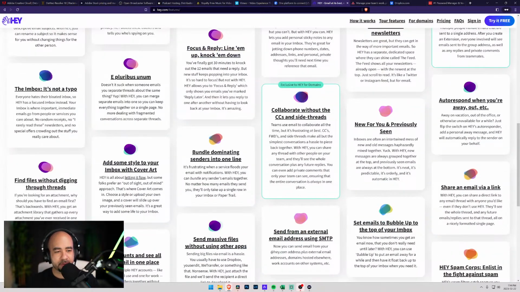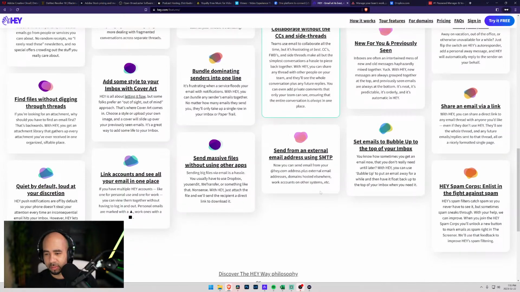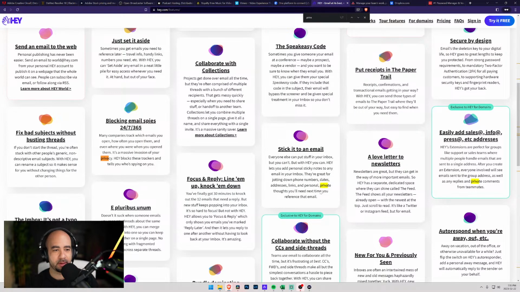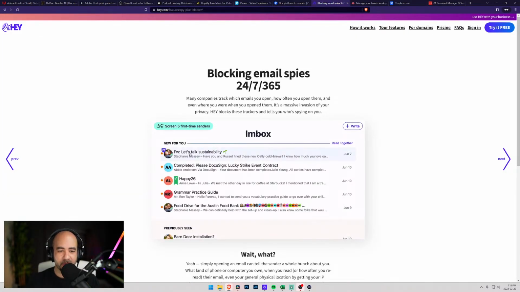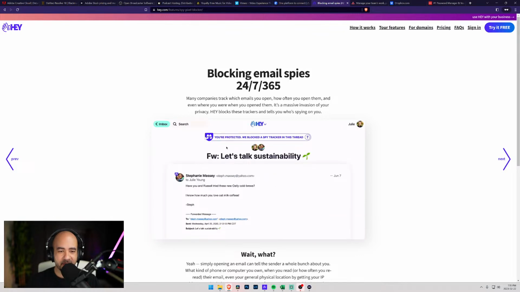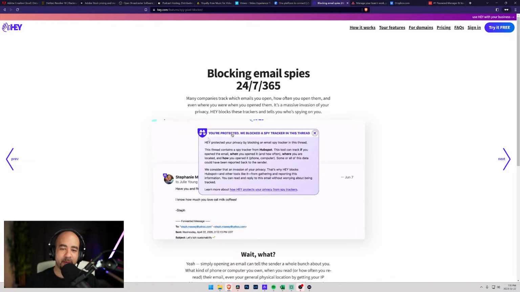Now, where is the privacy thing? Yeah, blocking email spies. So when you have an email, you have this little thing right here. It's got those little binoculars.